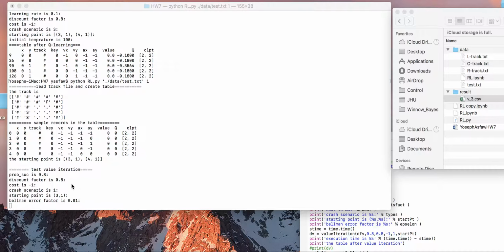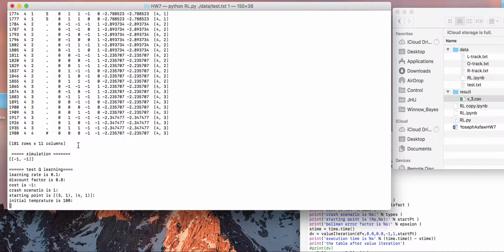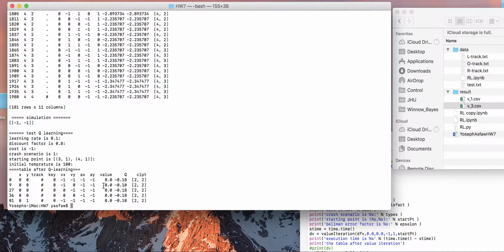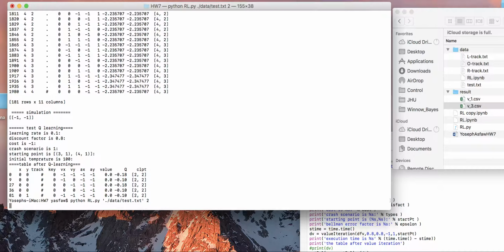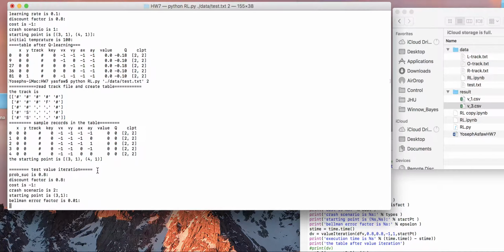Now value iteration is still running. This takes some time again. It finished the value iteration, and Q-learning is running. Similarly for scenario 2, the algorithm runs fine. This is just to quickly show that the algorithm runs. I think I'm over 5 minutes, so I'm going to stop here.